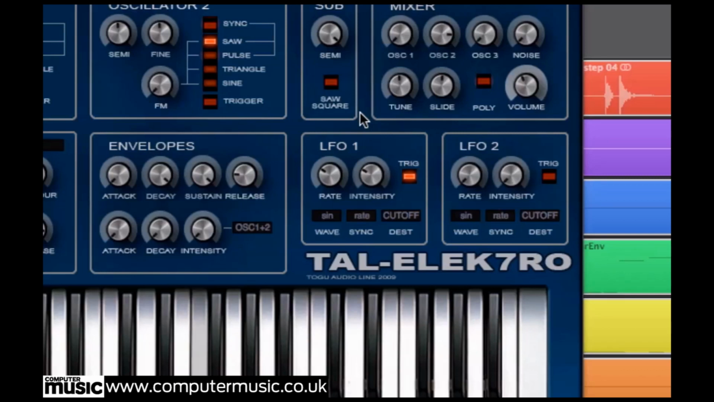Wow, wow, wow. What you're now hearing is due to the LFO using a sine wave to modulate the cutoff frequency of the filter. This is because the wave parameter is set to sine and the dest parameter that sets the modulation's destination is currently set to cutoff.